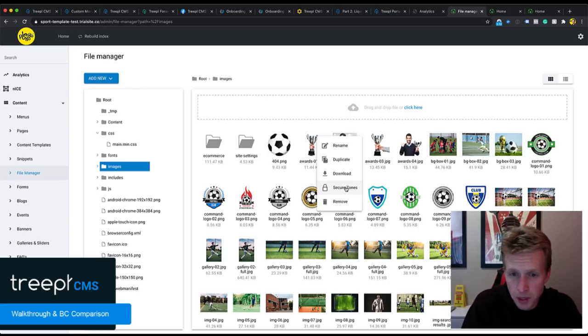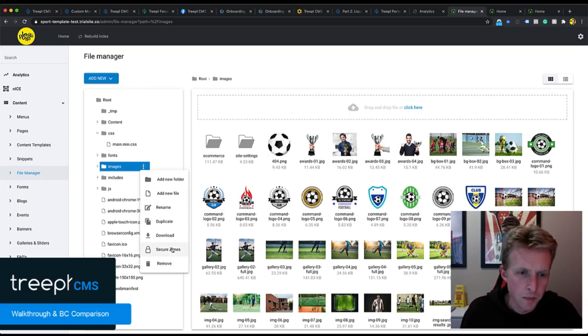So this is a big plus coming from BC. Individual files in the file manager can be secured to a secure zone. You don't need to add them to a media download. So module items like pages and custom module items, blogs, can all be secured, but so can files and folders. If you were to secure the images folder, you would secure all the images within as well.